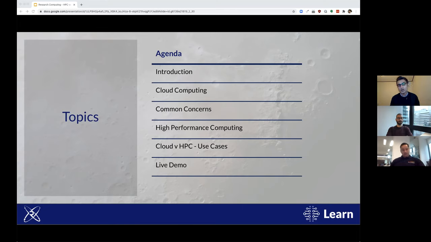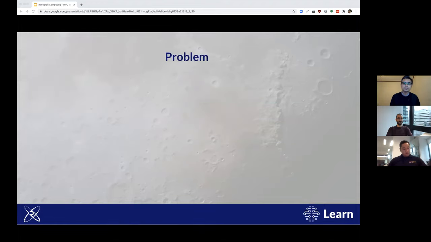And then we'll go on to do a bit of a live demo where we'll run the same code in a VM, a virtual machine, on a cloud computing environment. And then we'll run it on an HPC cluster, and Israel will lead that one, thankfully. And that's it for today. So let's start right ahead and talk about the problem.